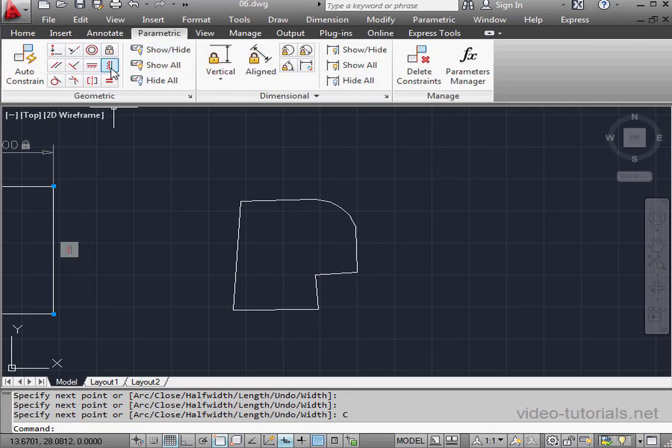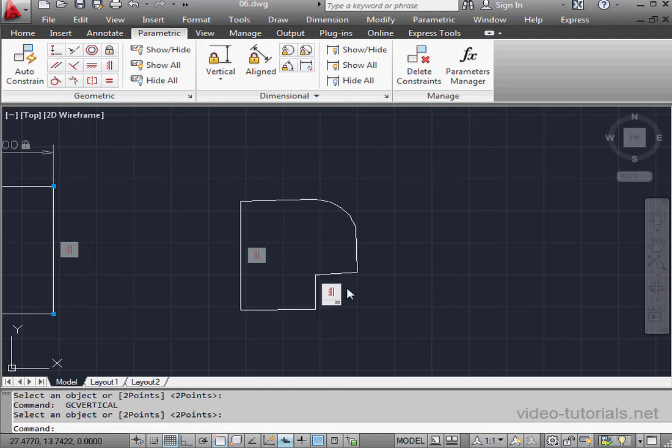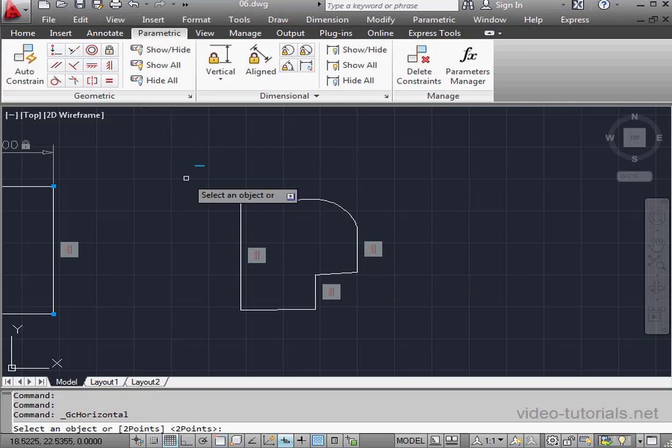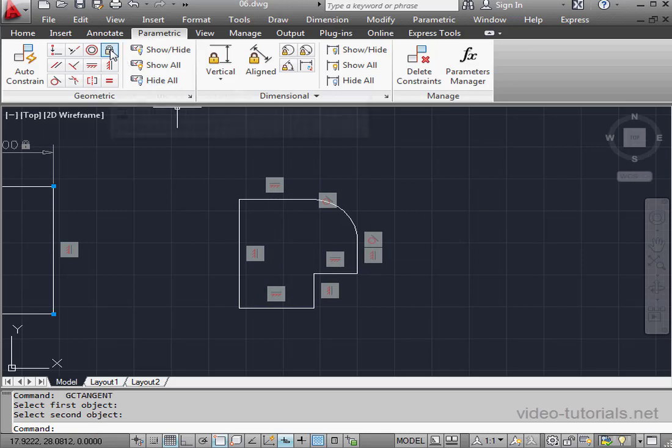Let's apply a vertical relation to this line, and this line. Now horizontal constraints to this line, and this line. Okay, let's apply a tangent constraint between this line and the arc, and between this line and the arc. Now a fixed constraint to this point.